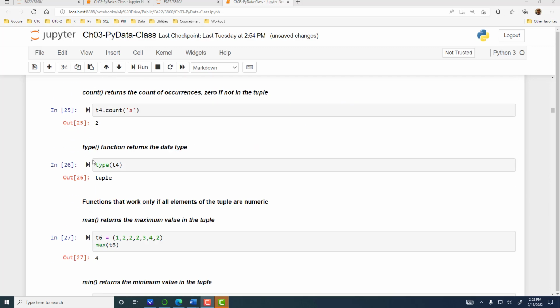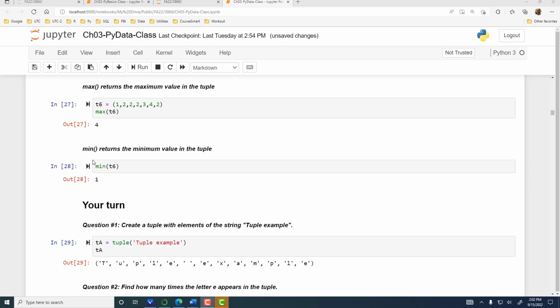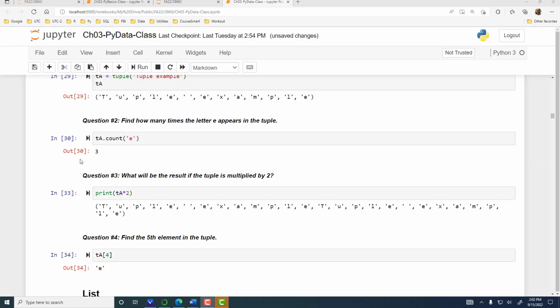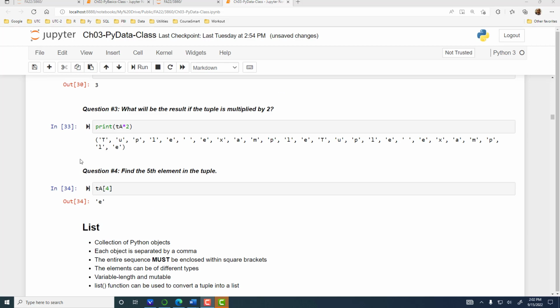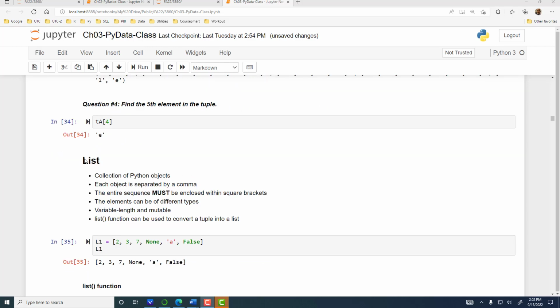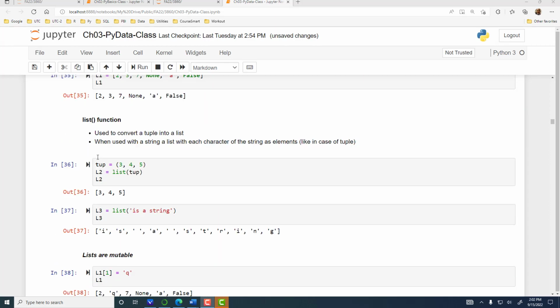We talked about tuple last time. Tuple is a collection of elements. It can be a mix of different data types. It is immutable, and it has some built-in functions that we can use. And list is the same as tuple, except that it is mutable. So you can change an element. You can add more elements. You can delete elements, and so on.